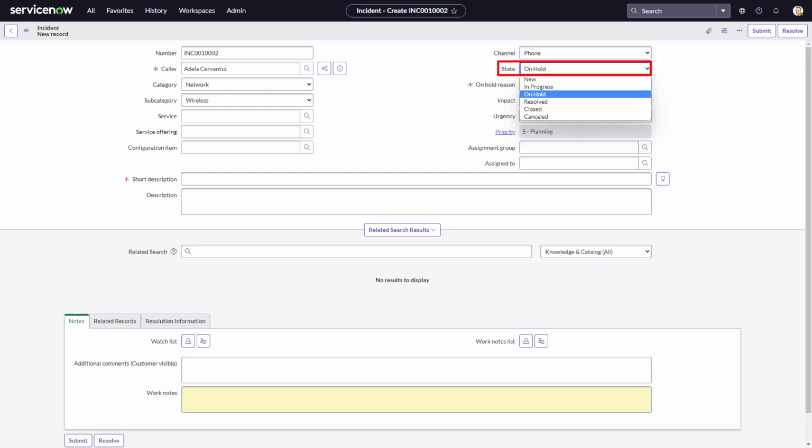Lastly, there is the cancel state, and this is something that most companies prefer not to use, and that is because it doesn't bring any specific value to the reports. As an example, some companies may be using this state in order to showcase the amount of incidents that have been raised by mistake.